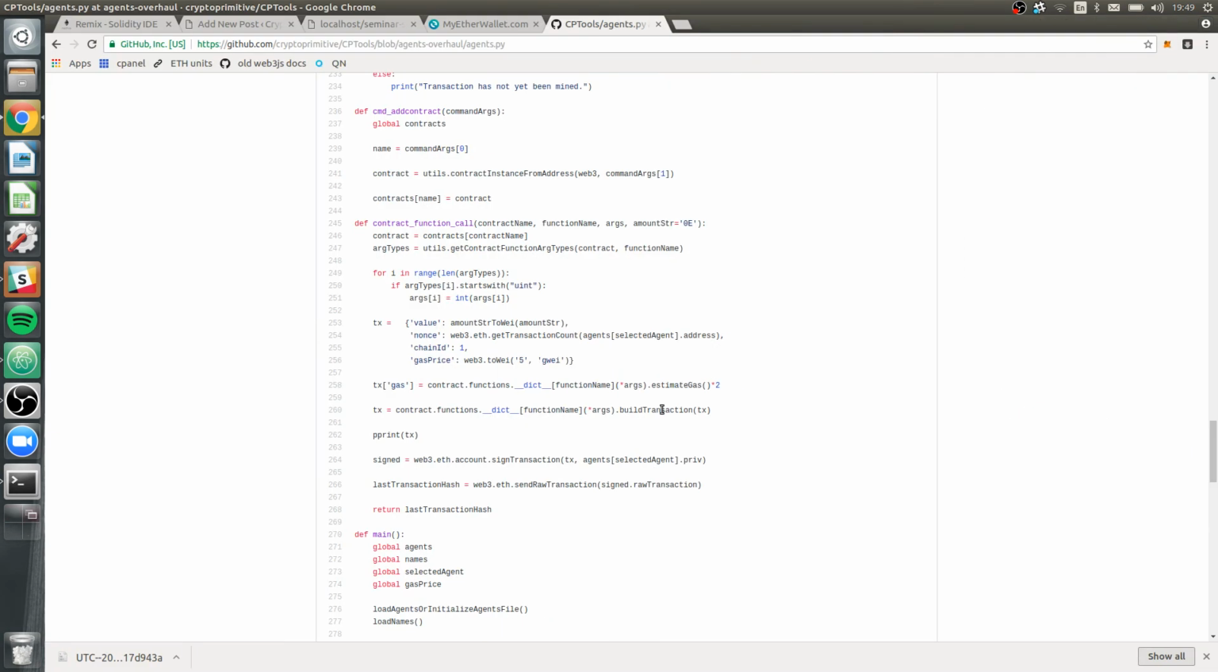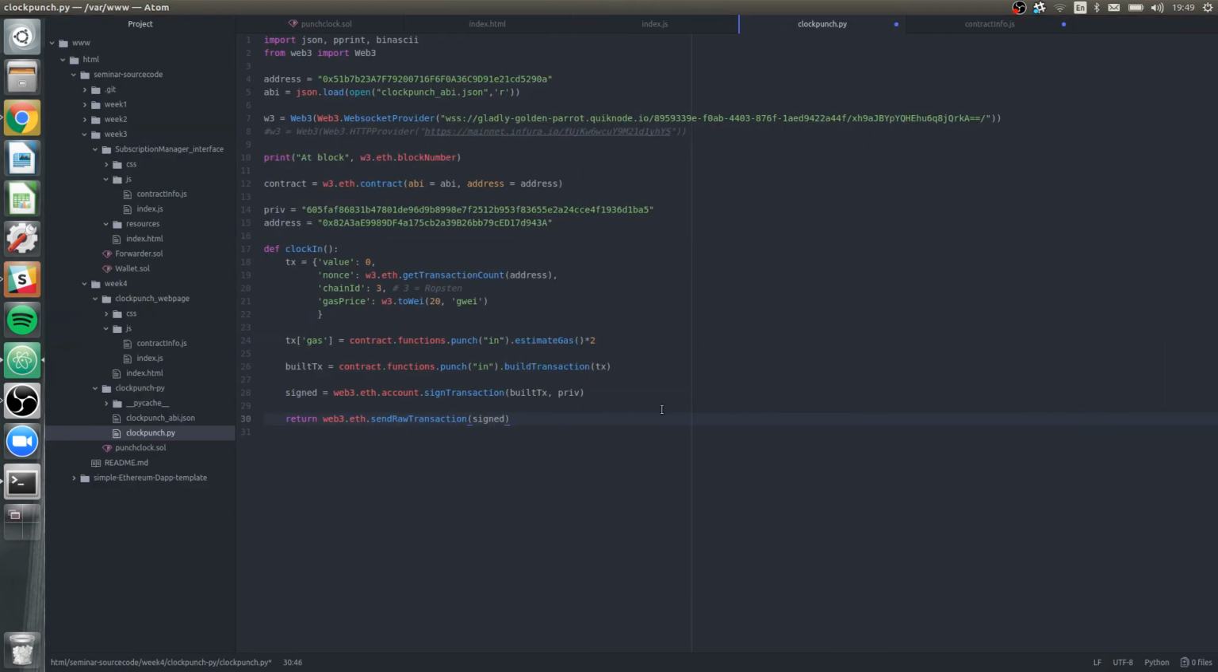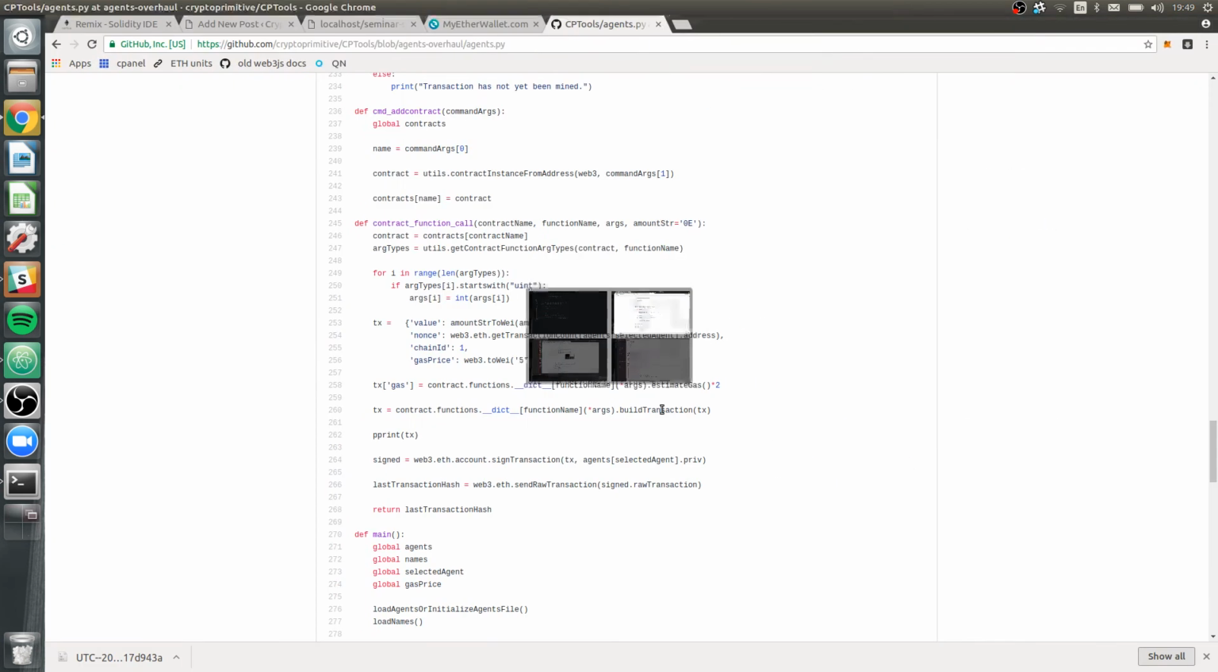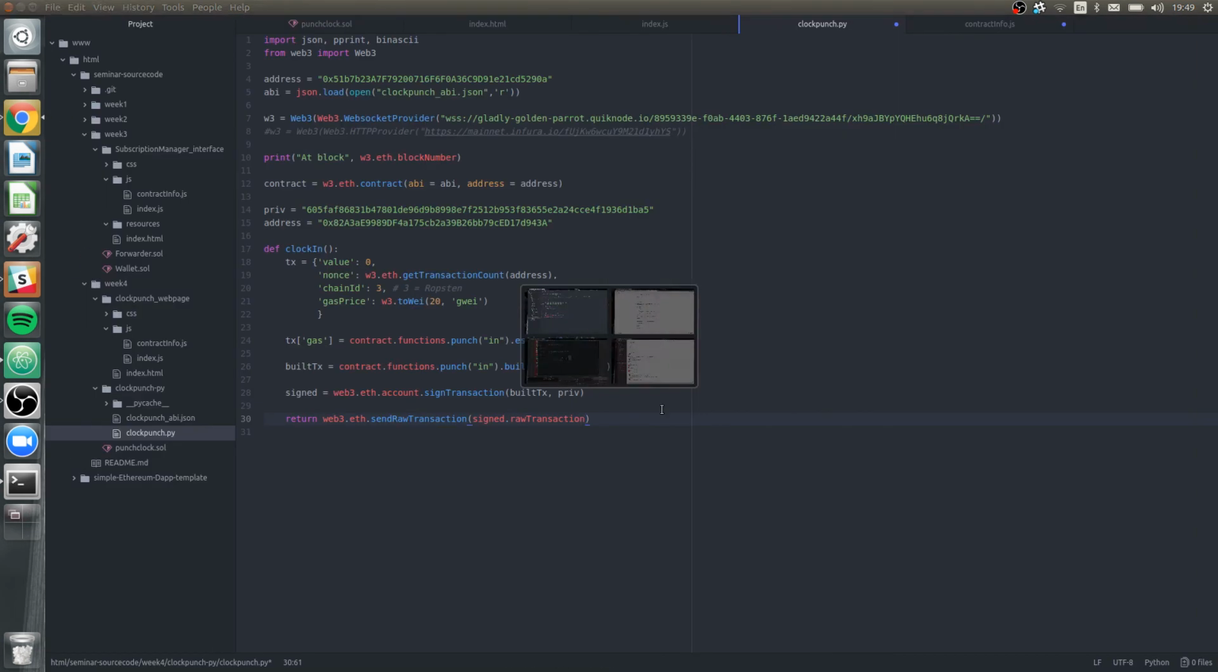I think that's it. I think signed dot raw transaction. Okay, so we've defined our function now. Print. So this should now print the transaction ID of this whole process. So let's just see if that works.